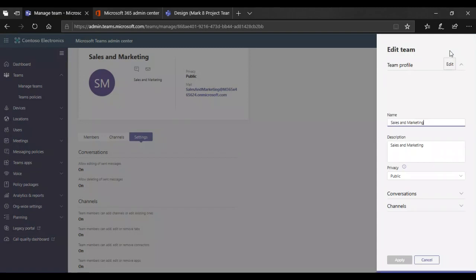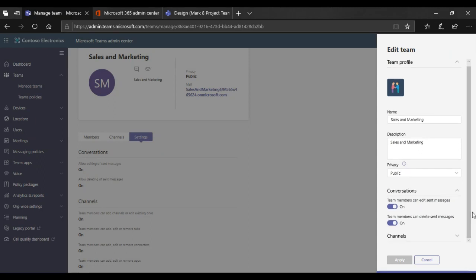So if I want to, I can go to edit, I can change the name, description, and the privacy of this team. But what I can then do is customize the policies around it. So in this example here, we can define if our team members can edit sent messages or delete sent messages. By default, that is on, but if we want, we can turn it off.